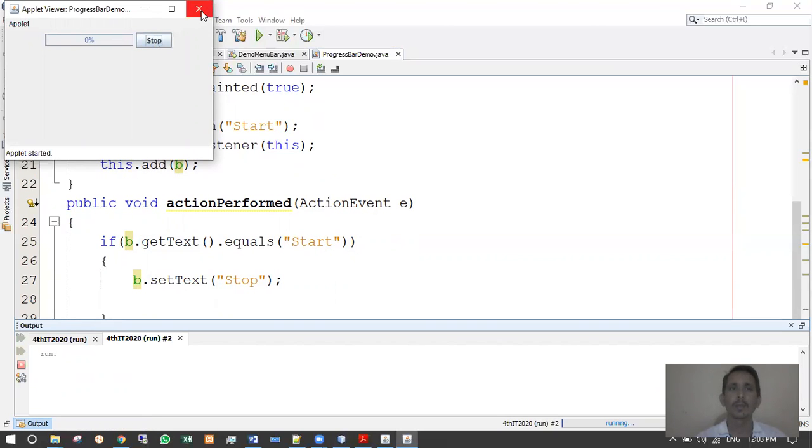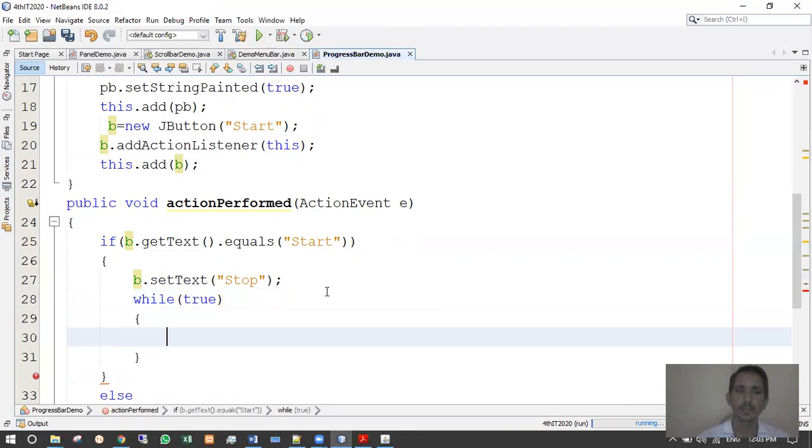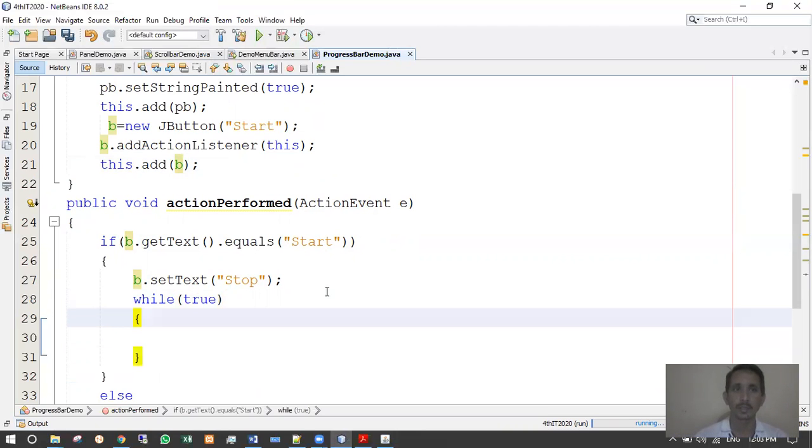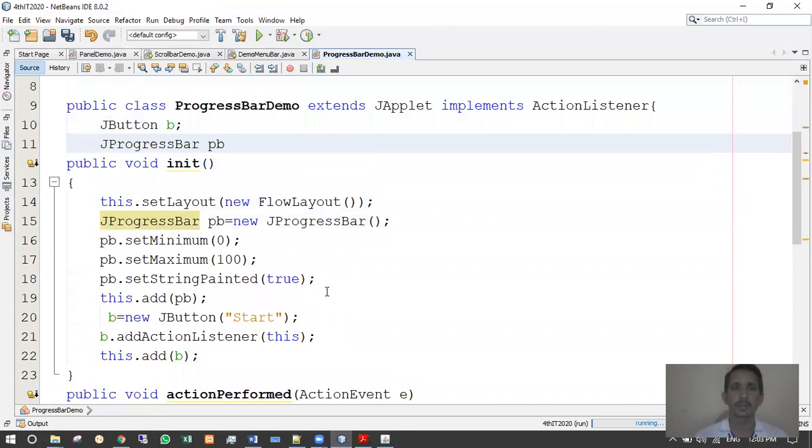Okay, fine. Now we put the iterative methods. So we need to first, suppose, write a while loop for infinite time initially, to change later on. So our target is what? To set the value. Now what is the current value? We don't know. So how can we check it? For that purpose we require access to the progress bar. So we increase the scope of the progress bar object.